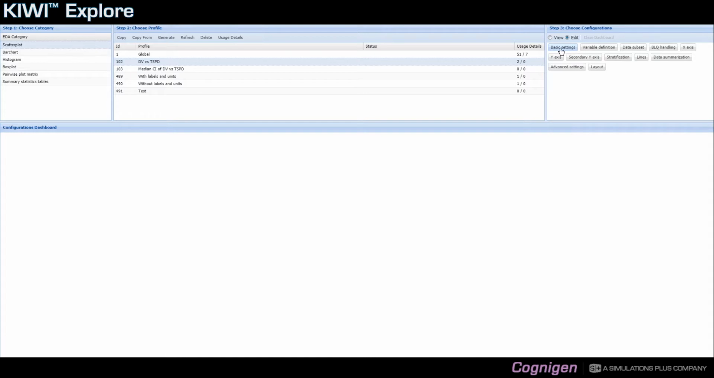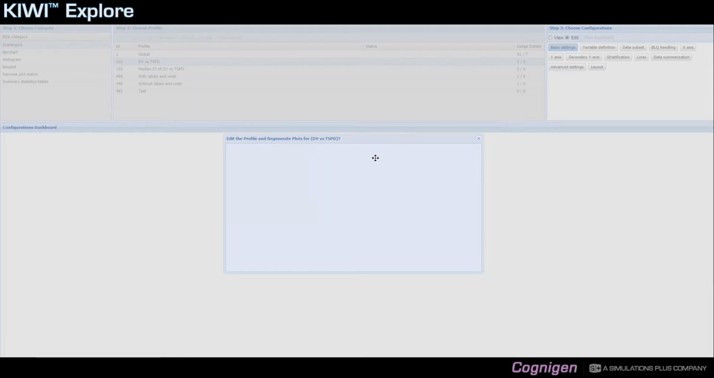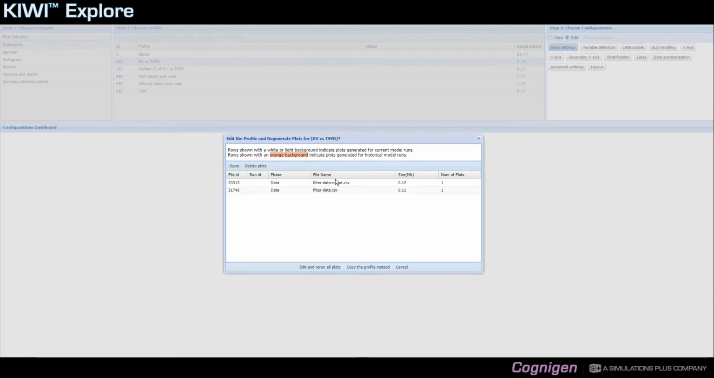So if I click on a setting panel, KIWI will do the check in the background, recognize the fact that this profile has been run in the past for two datasets, which are reported here with some additional information about the location, the ID of this file, and the number of plots created for these datasets. And this window will provide various options.